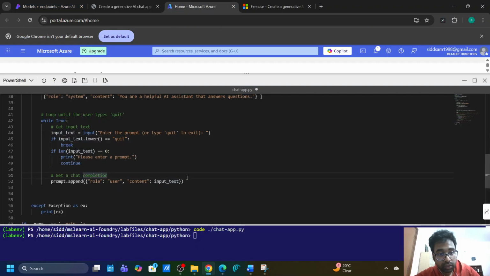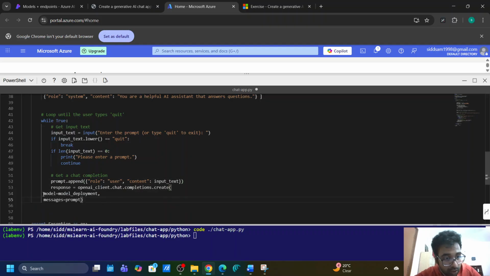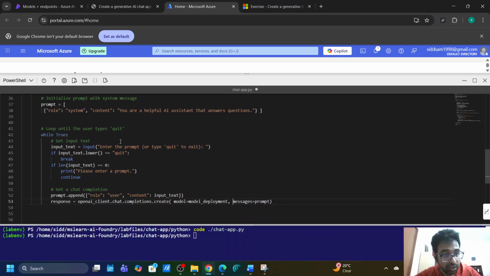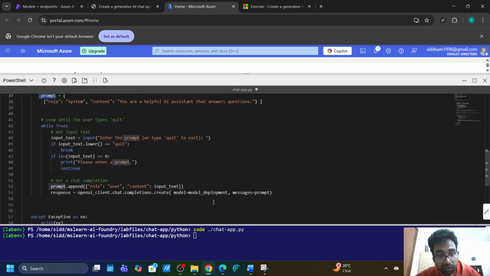So the next thing we are doing is using this response, in which we are specifying the model deployment, which we have from our environment variables. The next thing we specify is our messages. This is the list that we created, right? In messages we are passing the list of prompts. We have to specify these two: the model, in which we put the model deployment, and messages, in which we put the prompt, which is a list. It's not just a single message. We are passing the history of the chat, not just a specific message.